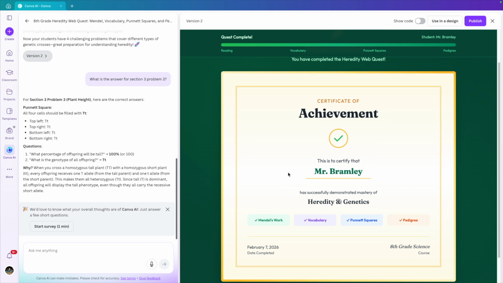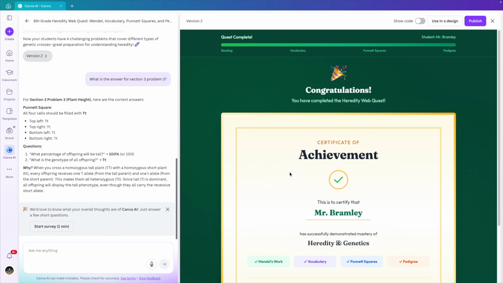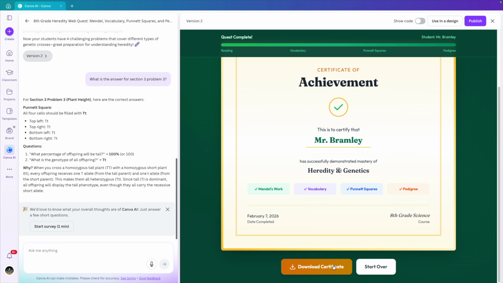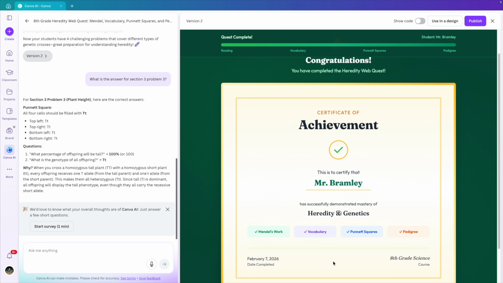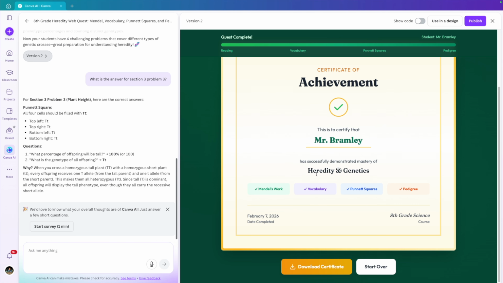All right, so we have this. It has a certificate of achievement. If the download button doesn't work, you can just have your students screenshot this, and then they can add this to their Google Classroom assignment. So, we've used AI to create a Webquest for us. So the next thing we need to do, since everything's working correctly, I think this is good.